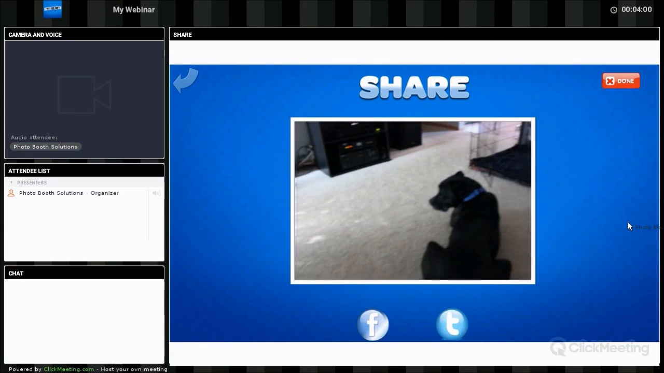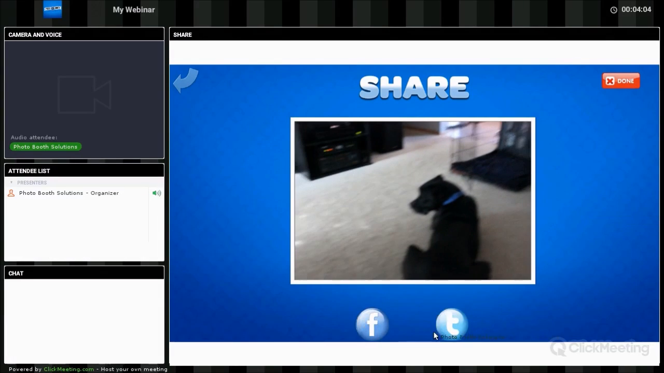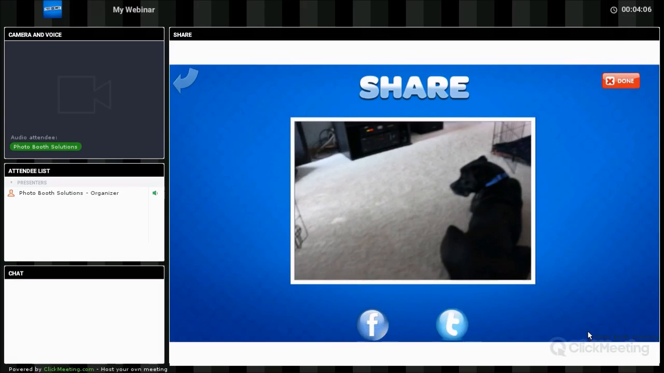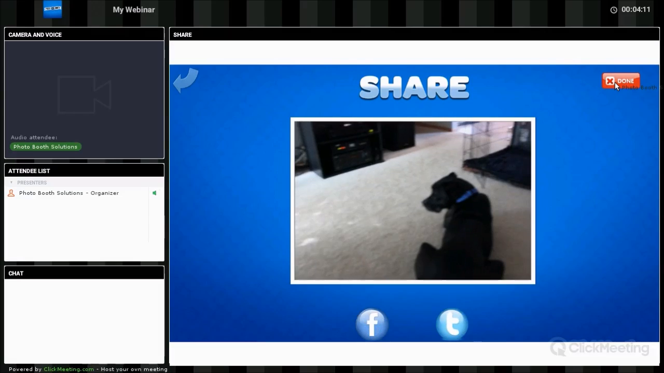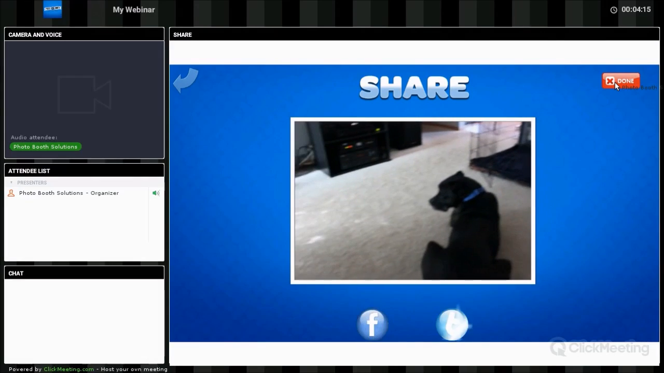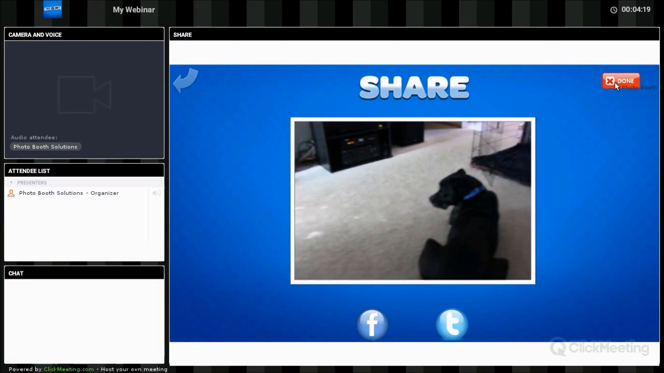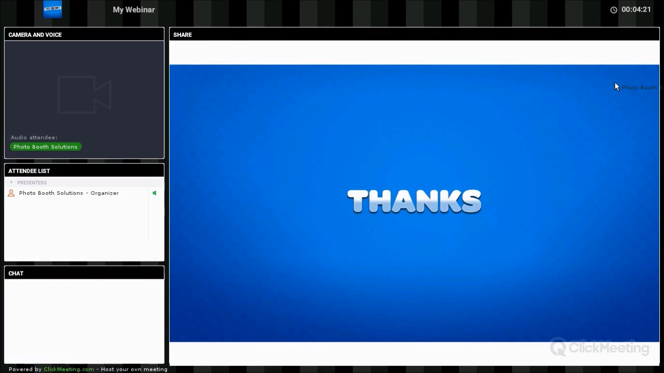Just like a normal GIF, you can share via email, Facebook, Twitter, or text. I don't have email and text enabled right now, but you can share via all four. We're going to go ahead and hit done. So that's a quick overview of the burst mode GIFs and how to do it. Like I said, there's not really much content for burst mode because it's pretty easy to set up. So let's go ahead and hit done.